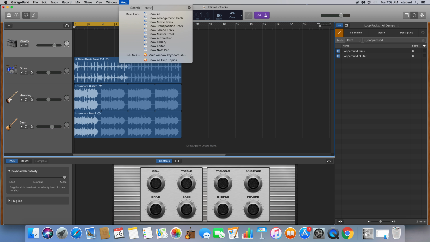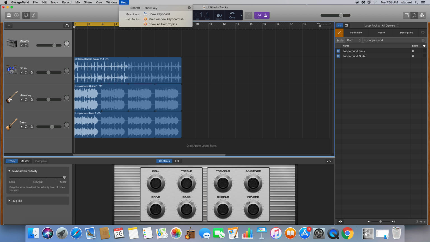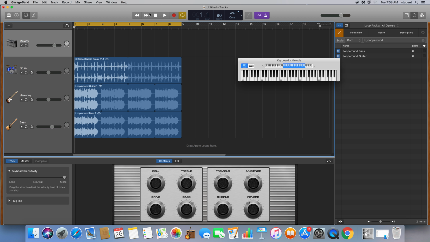So I'm going to show you the keyboard so you can see what I'm doing. This is just a little map over here so you can see what I'm doing on my keyboard in front of me. You don't need this up in your project. You don't have to click it in. You can do it with yours.